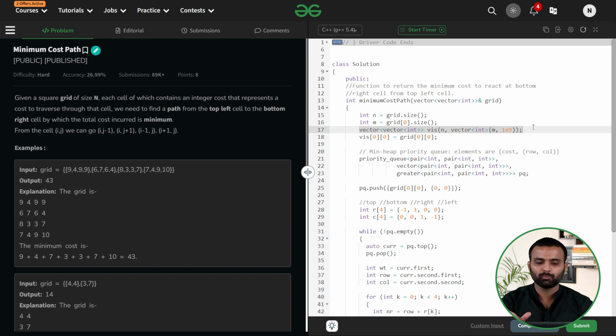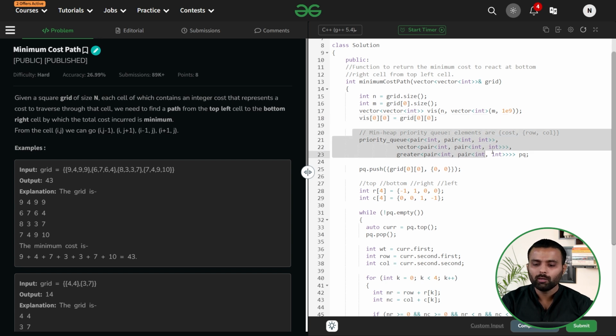I just make sure this will also be n cross n or n cross m, whatever we are given in the question, right? So I mark all of that as infinite or 10 raised to power 9, whatever you assume. Now I know that the first value will be the grid of 0 0, and I just make sure that will be grid 0 0. After that, I simply make the min heap of it.